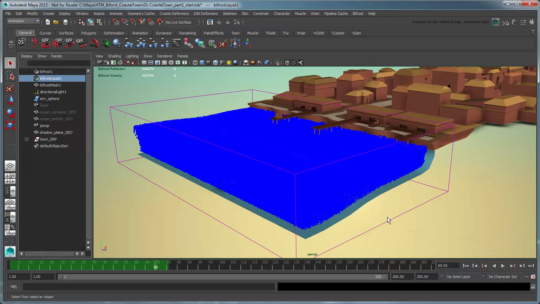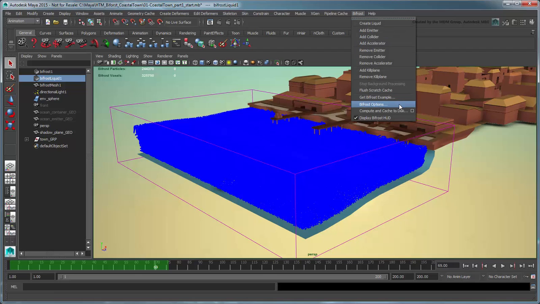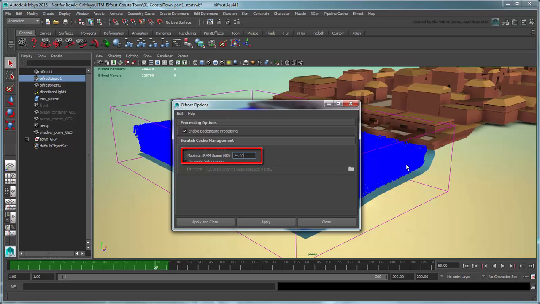Thus far, we've been making heavy use of the Bifrost scratch cache. The scratch cache is stored in your system RAM. You can manually specify the maximum amount of RAM your scratch cache can occupy in the Bifrost options. To ensure your system remains responsive at all times while using Bifrost, we recommend setting this to a value lower than your maximum system RAM.